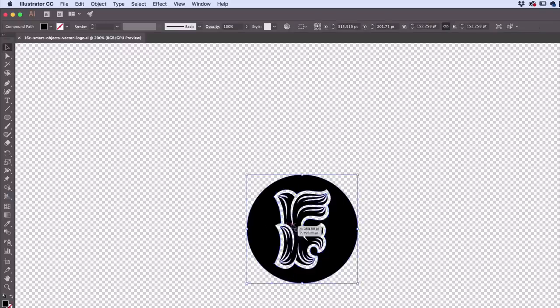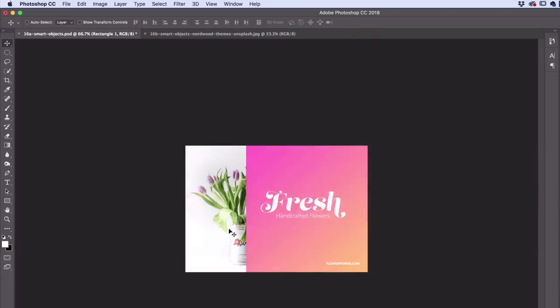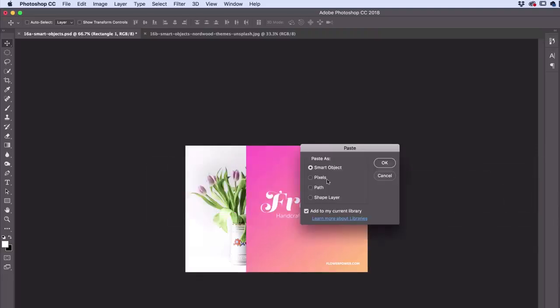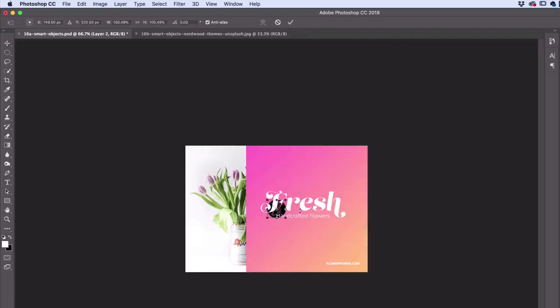What I can do is grab my black arrow, select it all, go to Edit, Copy, jump back into Photoshop, and then go Edit, Paste. And here it defaults to pixels, and pixels is not the good way. We love smart objects. Let's do the before and after. So I'm going to bring in pixels and hit return, to get it the right size.